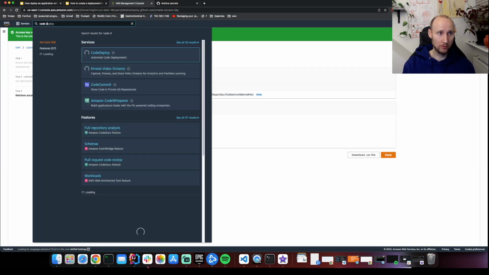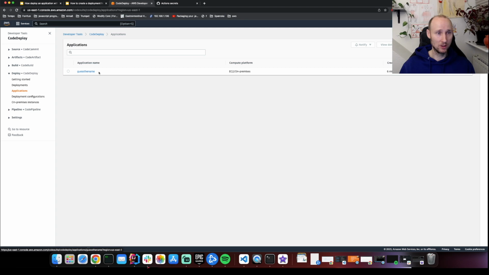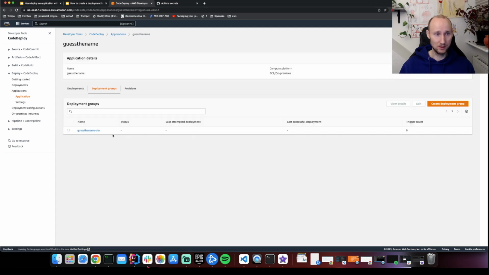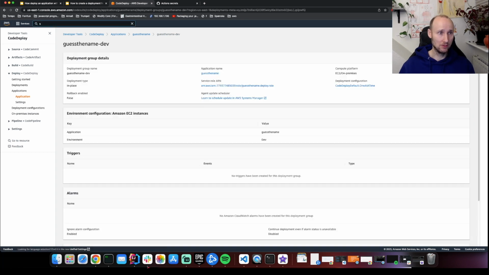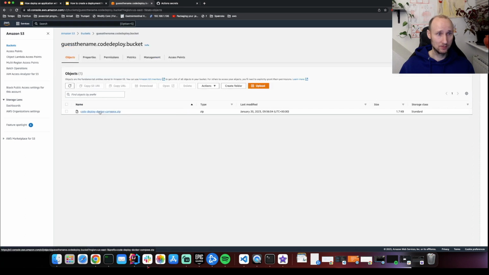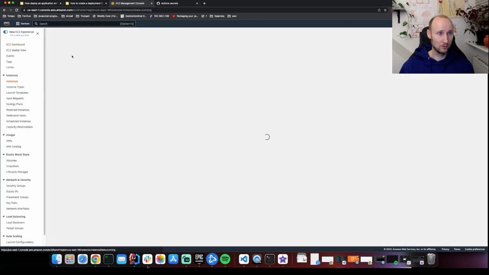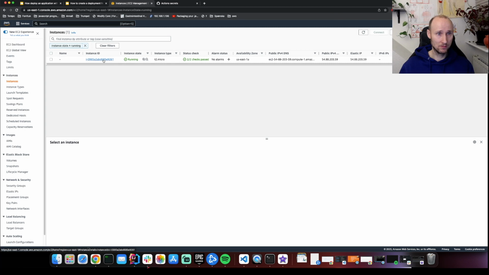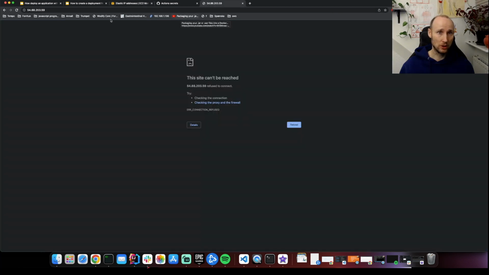Let's go to CodeDeploy, applications. So here our application is, and here is the deployment group. Guess the name: dev. Let's go to S3. Here we can see our bucket, and within it is the zip file. Let's go to EC2. We have a running instance. And we have an Elastic IP, so we should be able to see the application here after it's deployed.